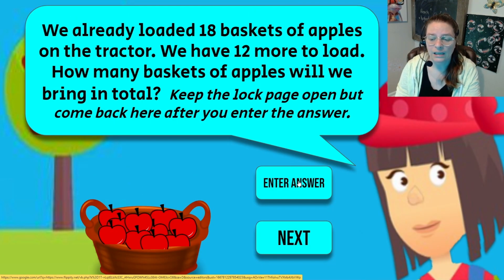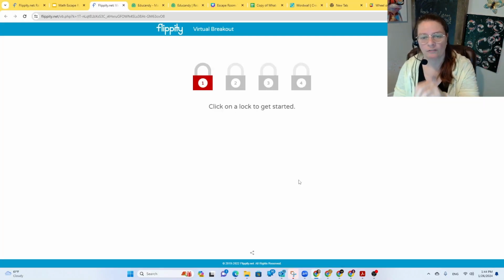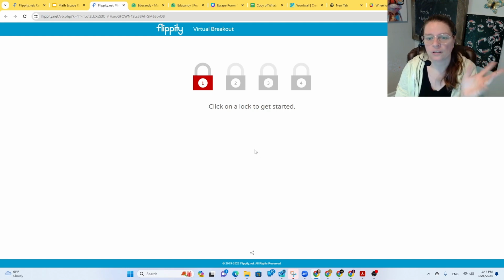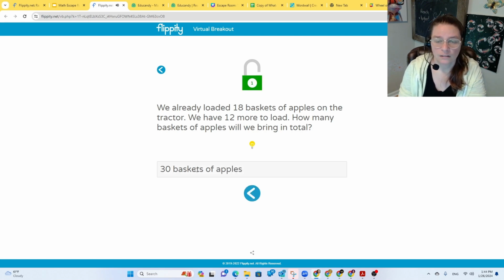But anyway, right here we have this enter answer, okay? That opens me up to my Flippity locks, and their task is to unlock all 4 of them, and then at the very end they have to know a certain thing in order to pass the escape room. But anyways, so unlock the first one. The answer is 30 baskets of apples, and it has to be exactly that, because if it's not, it won't unlock, okay? So that's what that hint was down there.